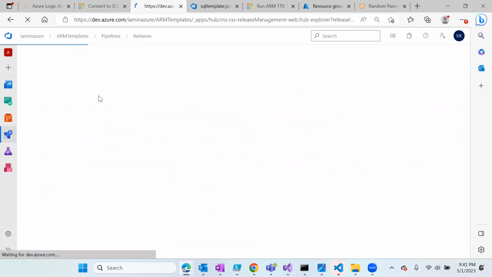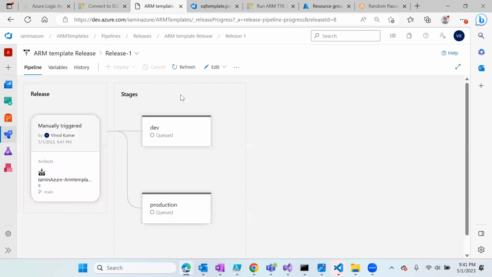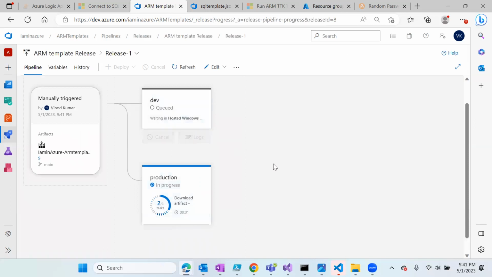So a release has started. As soon as the deployment is done, we will be able to see our resources inside our Azure. Okay, both of them are queued, but this took precedence over the dev environment.